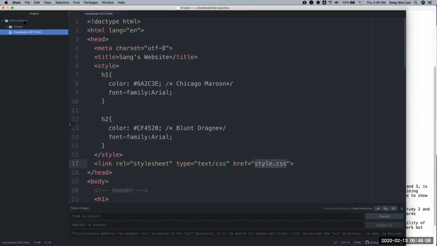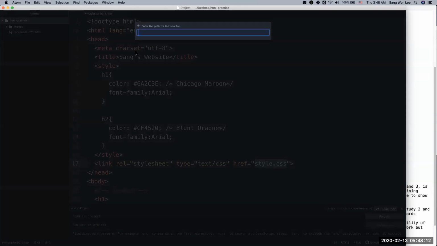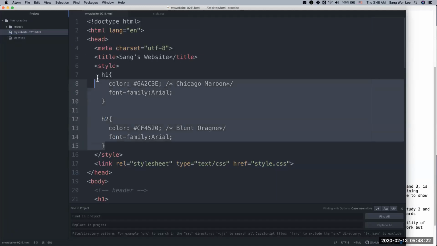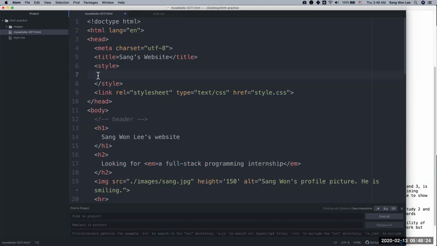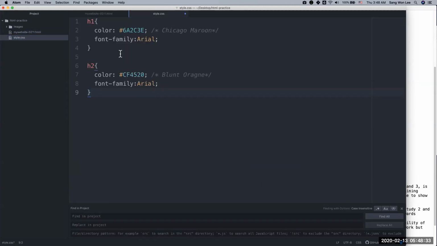So what I'm going to do is create a new file and name it style.css. So now we have a blank file. And then what I have to do is just grab this, let's keep the style for a moment, and then put the CSS rules.